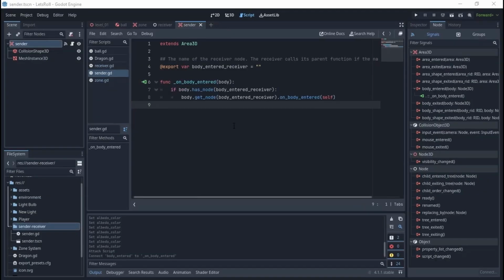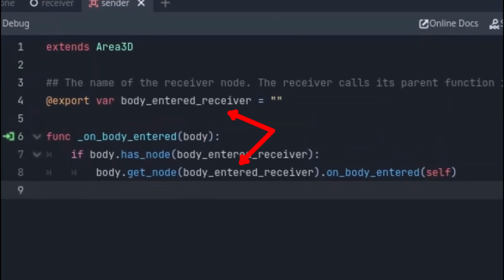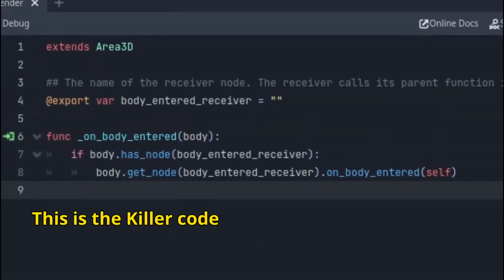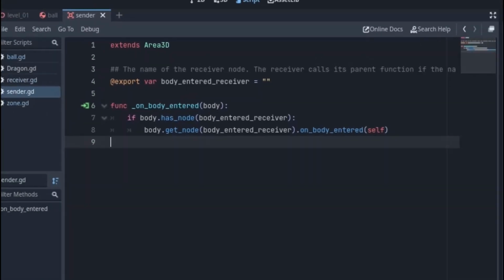Now inside the function, check if the body has a child whose name matches the receiver we are referring to. If so, the body is sensible to the killer, hence it needs to do something. That's why the killer calls the appropriate function inside the receiver. The killer's responsibility is done.